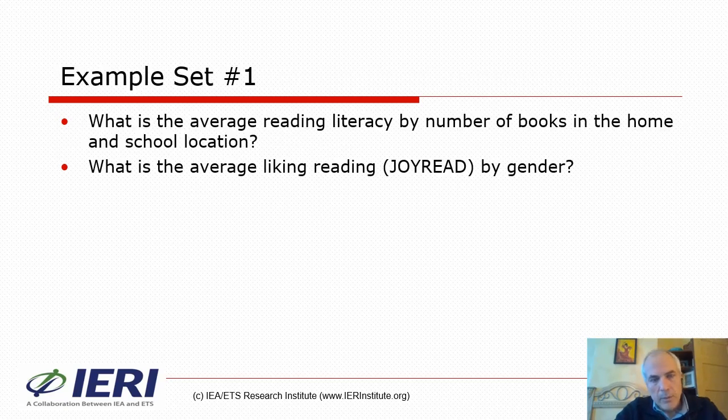In this video, we're going to do 3 example sets. The first one, we're going to look at the following: what is the average reading literacy by number of books in the home and school location? So we're going to use those two variables as classification variables. We are also going to look at the average liking of reading, a variable called JOYREAD, by gender, to see whether boys or girls like reading better.